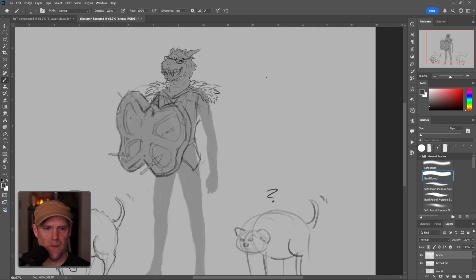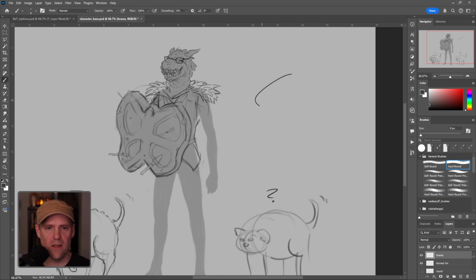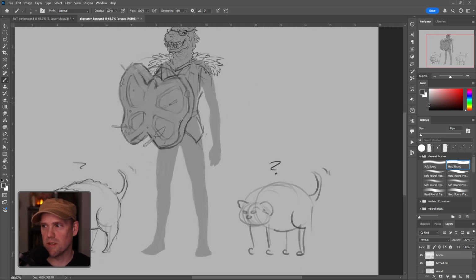But see, this one doesn't allow me to have some of the nuance. Like I can't fade out a stroke. It's full on the entire time. So we're going to have to do a goth boot or a jester booties.